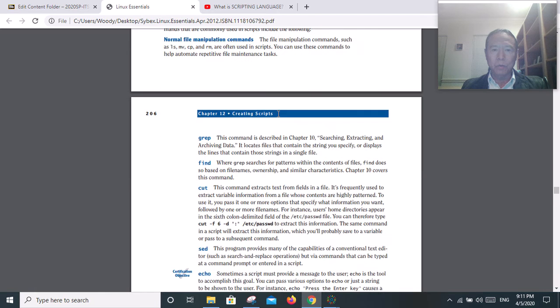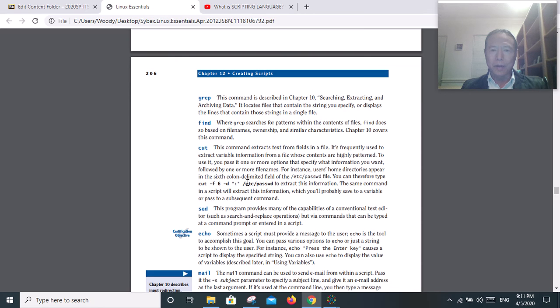They tell you more commands like grep, G-R-E-P. As already in chapter 10, we have played with that. This command locates the file. Find the file for me. Find is where you use the difference between grep and find. Grep searches for a pattern. Find does so based on file name and ownership, and you can do this one. And the cut command extracts text. You're going to cut fields from a file. So that's the cut command.